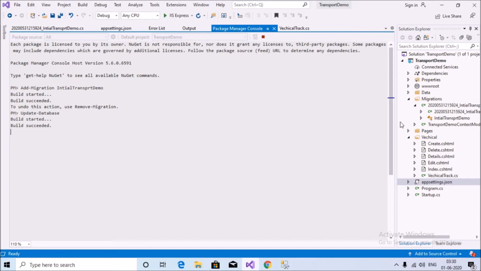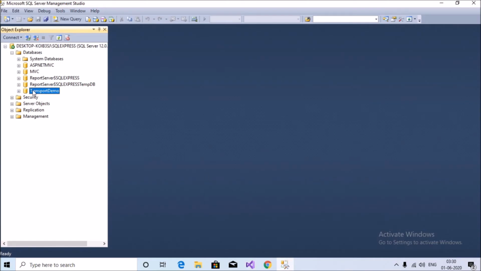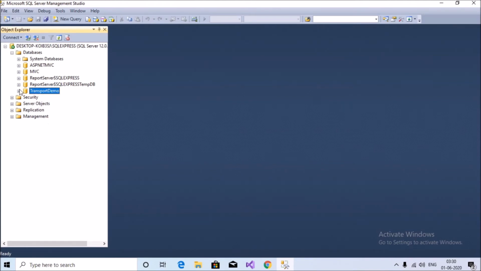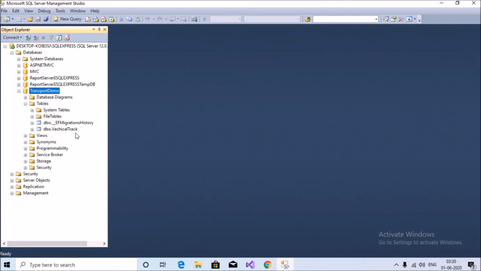We can see here in the migration folder it shows initial transport demo and transport demo context. You can see in the database like that. Refresh this one, and you can see inside tables it automatically generated the vehicle track table and the migration history also.